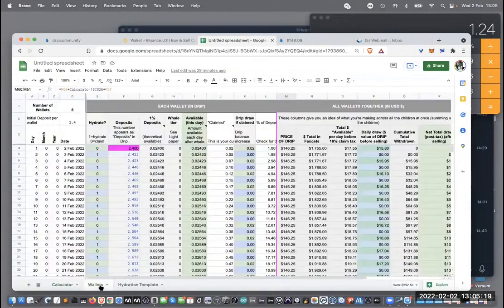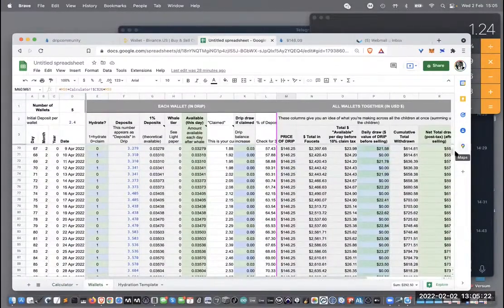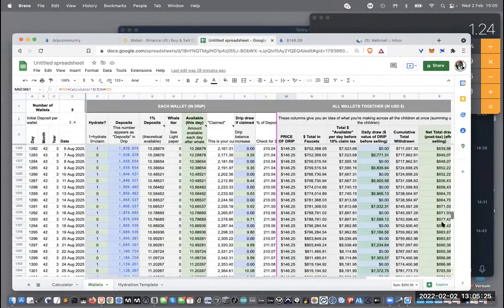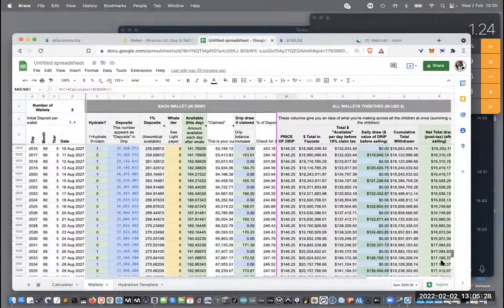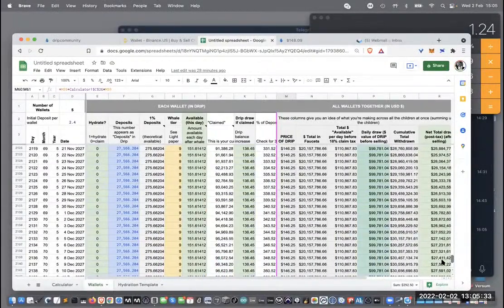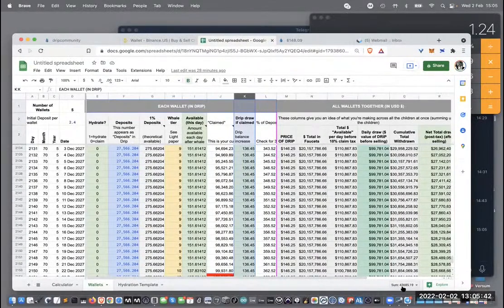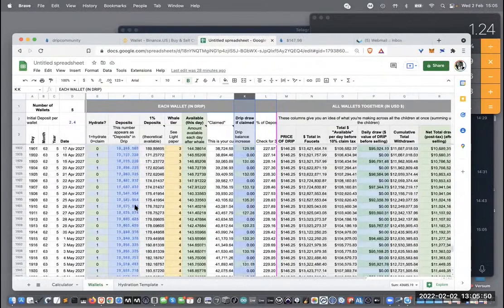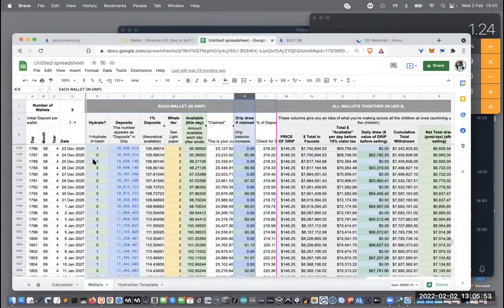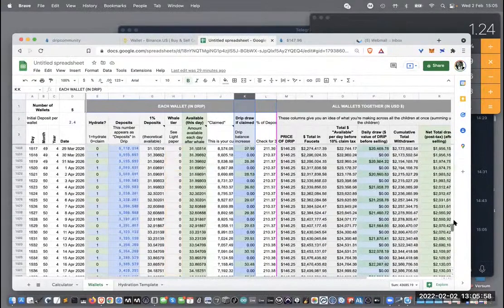The good thing is, regardless of what you do, as long as you stop hydrating when the wallet gets towards the max payout, it doesn't really matter what you've done up until then. You always will make the same amount of drip. On this column, you can see how many drip you earn, and it's always going to be about 43.685 drip per 1,000 drip that you'll get out of a wallet, regardless of how you time the hydrations and the claims.